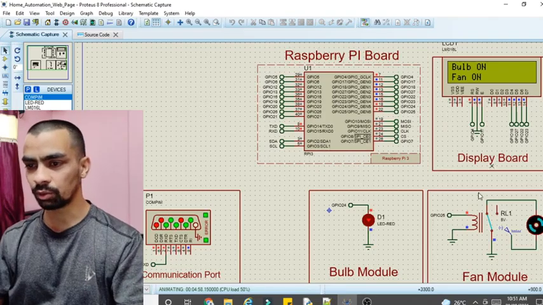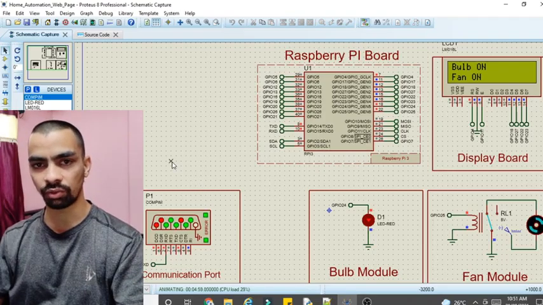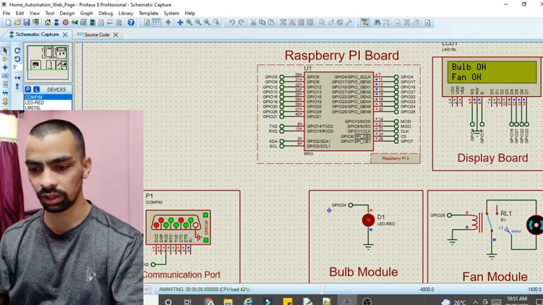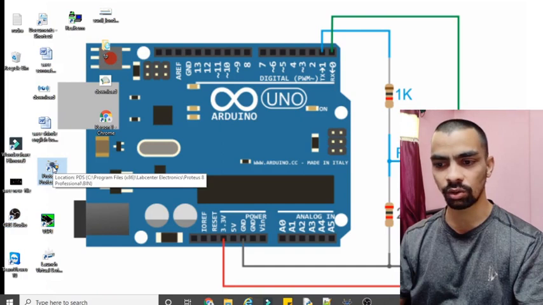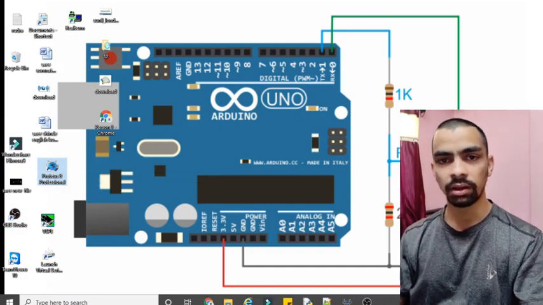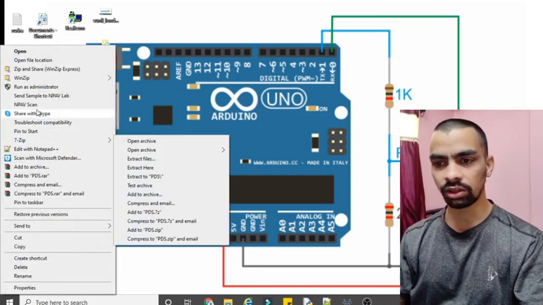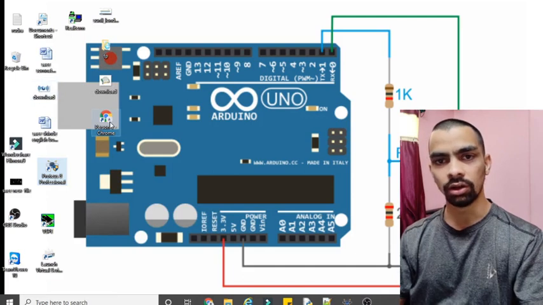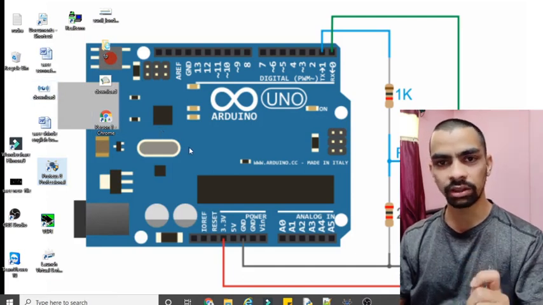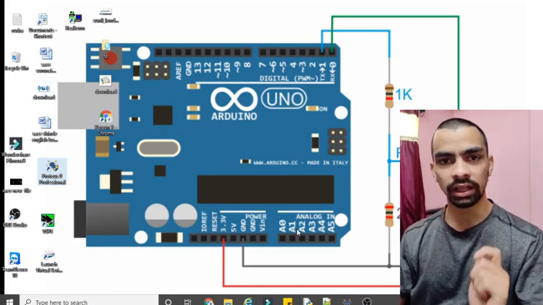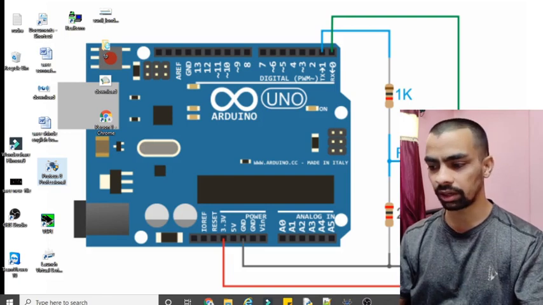Okay, first we create this Proteus simulation in Proteus software. If you want to create this Proteus simulation in your Proteus software, go to your Proteus 8 software, right click on this software, be specific, right click on this software, and once you right click on this software, go to run as administrator. You should provide the administrator permission to Proteus software, then and only then Proteus will show you the library.